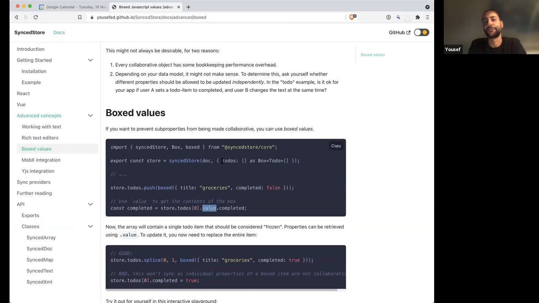I think there's actually two reasons why it would make sense to box data. It's either, like you mentioned, the performance overhead, but it might also not make sense in the application, right? So let's say it defines, okay, where do you want to put the granularity for collaboration? If you have a to-do item, in some cases it might make sense, in some cases it might not.